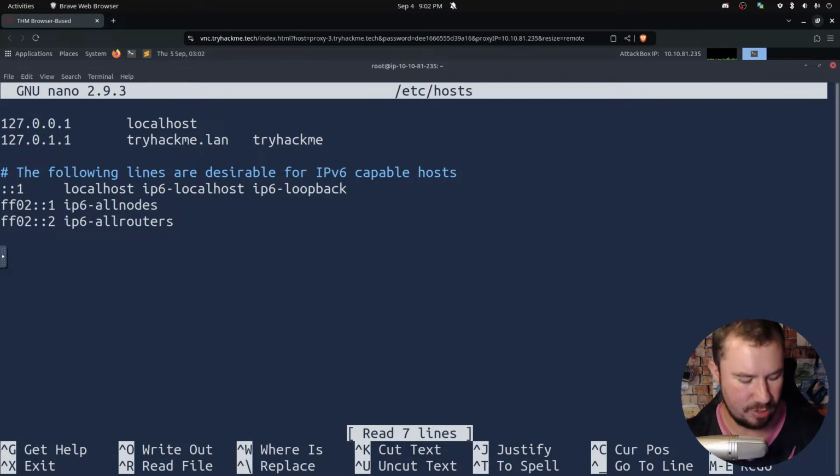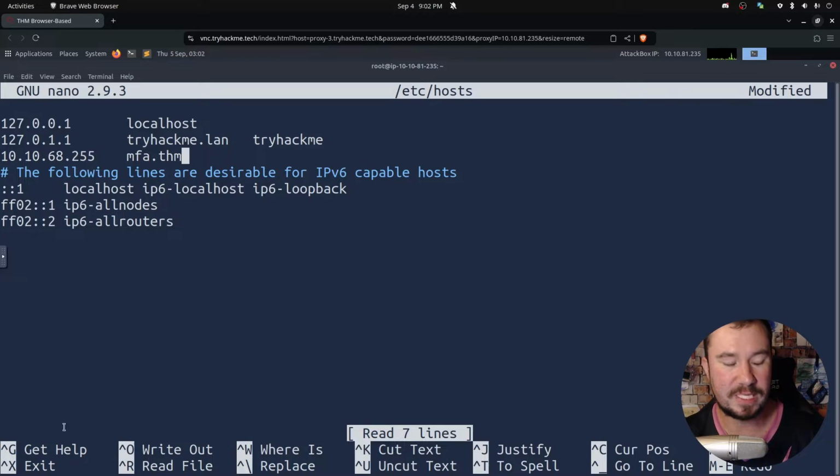And let's go ahead and drop in our IP address there, and we'll do mfa.thm. Once you have that typed in, I know this looks a little bit confusing down here, but to exit, that caret key just means Control on your keyboard. So if you want to exit, I'm going to hit Control on my keyboard and then the X key.